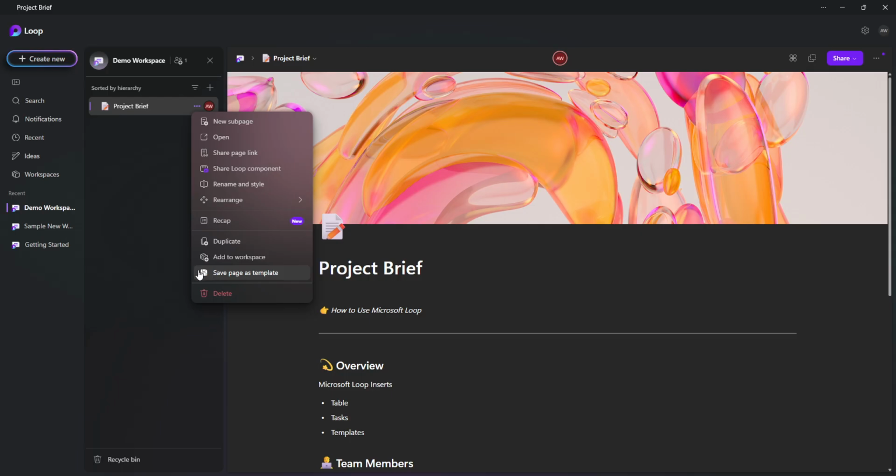This is the command that tells Loop to take everything currently on your page, its structure, sections, and content layout, and prepare it as a reusable pattern. You don't need to change the page itself before doing this. Just make sure it's set up the way you generally want future pages to look.